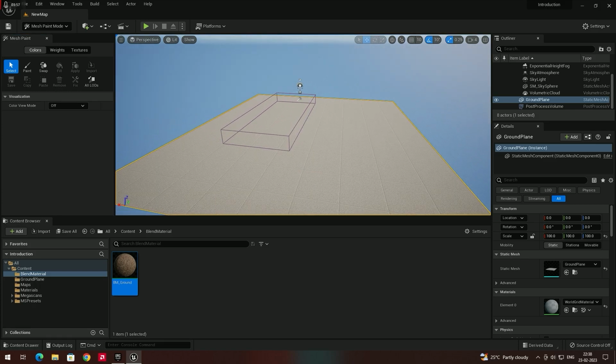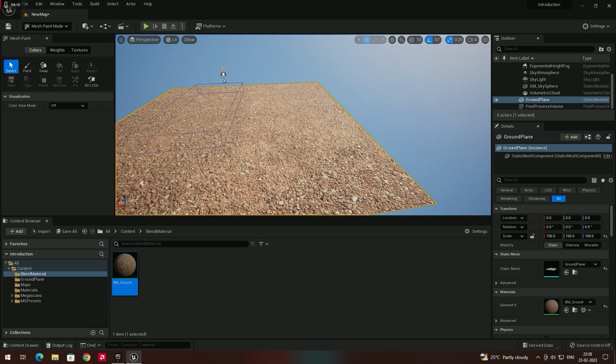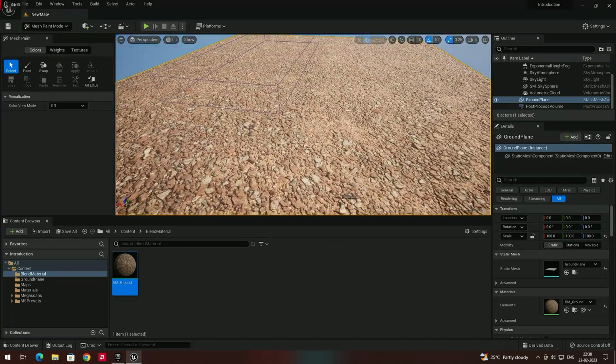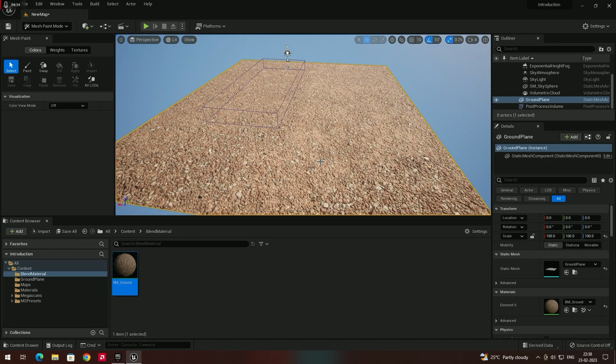Before we start painting, first we need to apply this material to this ground. To apply it, we just left click and drag onto this model. Now see, it has been applied to this ground. As I explained in the previous video, whatever material you select first will be the top layer, and whatever you select last will be the last layer.